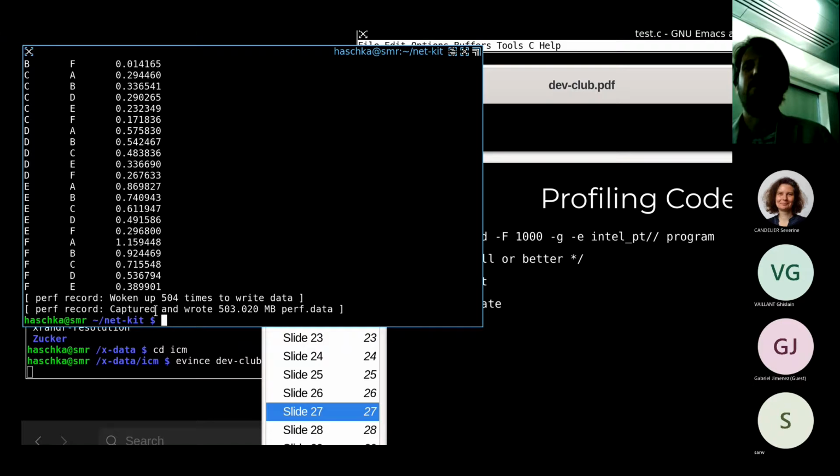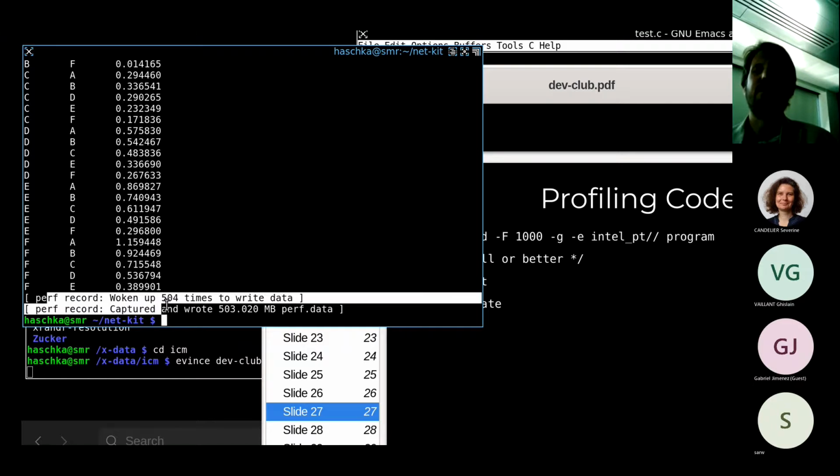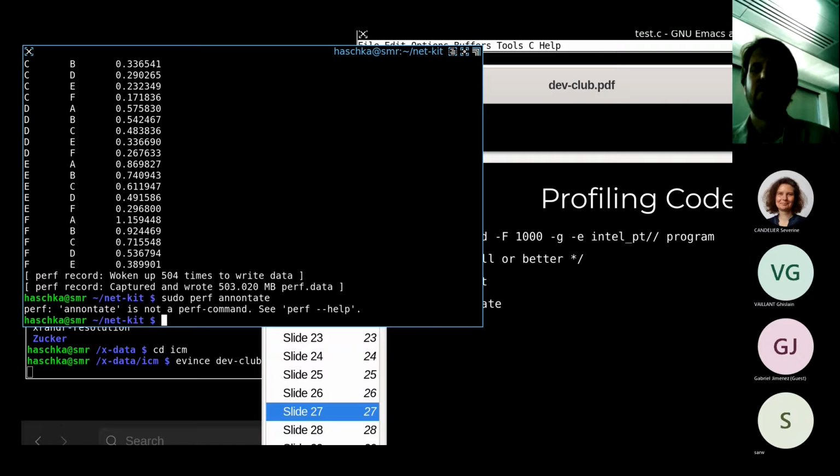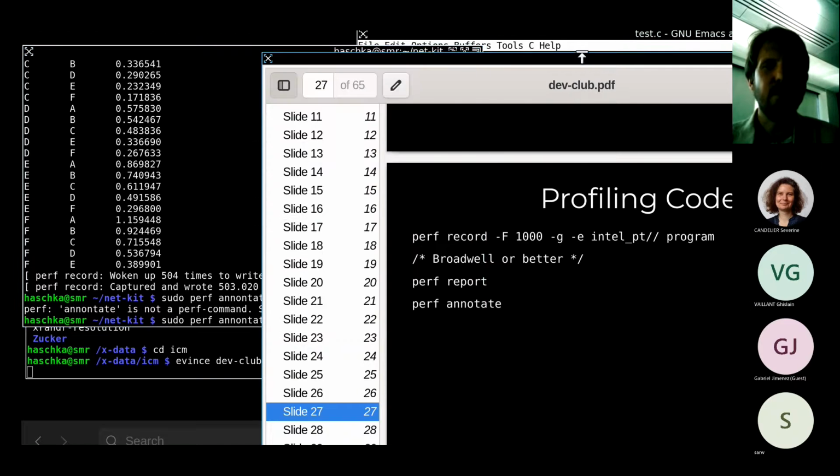What is interesting is that with this perf record, you have a file in your home directory that it creates in order to instrument the program. And then you can do perf annotate. No? Am I doing something wrong here? Annotate, I am really wrong.